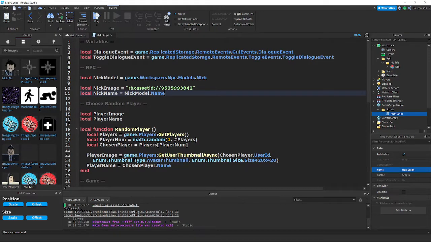So now this is your function. Choose random player. So local player image and local player name are our main things over here. Then we have the function. What this does is it basically chooses a random player in the game, and then gets their player image and name.